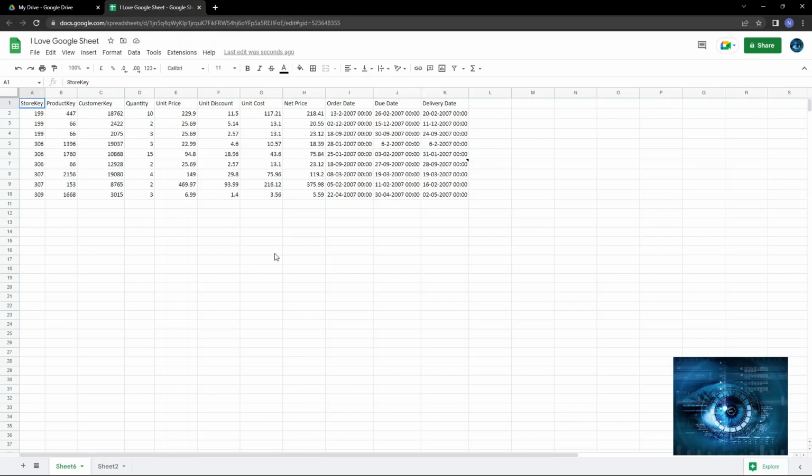So this version history serves as a very important tool towards managing your work, managing any errors that happen on your Google Sheet, or managing the changes that happen when this Google Sheet has been shared with multiple people.